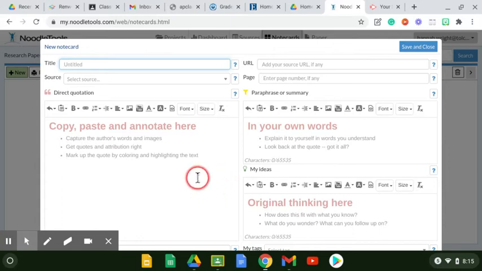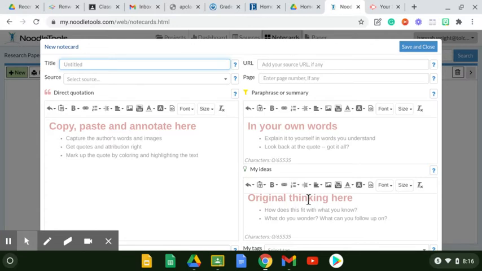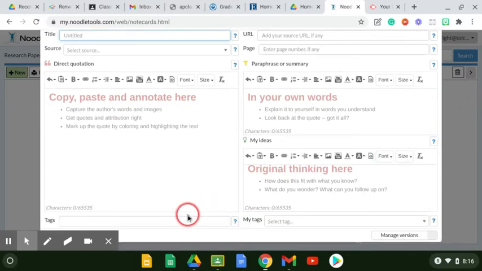So you'll see there are a couple different areas here. We've got a title. This is where you are going to title your note card with a few keywords that help you remember what the content of the card is about. A place to select a source, a direct quotation box, a paraphrase box, and a My Ideas box. Down here, we also have something called tags, which I'll explain to you in just a second.